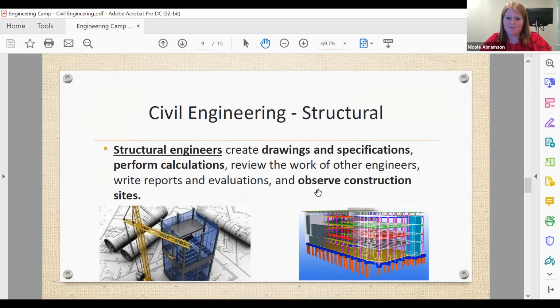And one thing, structural engineers observe construction sites. So that's an overlap between construction projects and structural engineers.